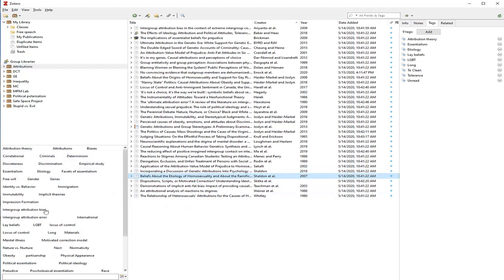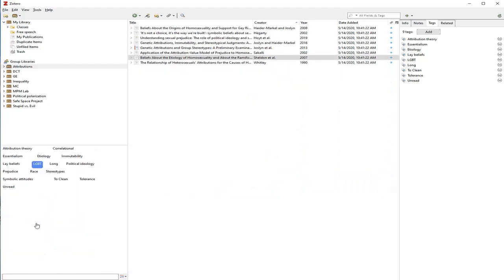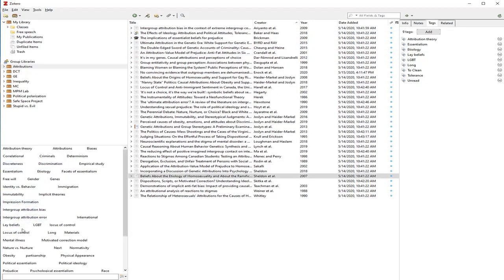So on the left you see these tags over here. It's really useful to just be able to go in and click on something. Let's say I was interested in studies that talked about LGBT issues, I don't know, with attributions. And so like boom, it just filtered out only those studies. Easy. But it's not super useful if these are not really good tags. So for example, let me find one.